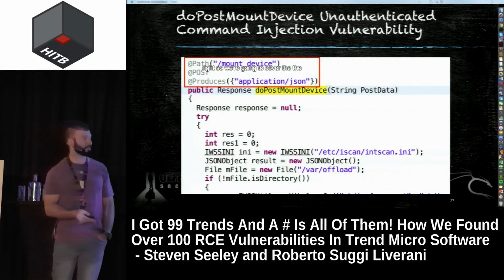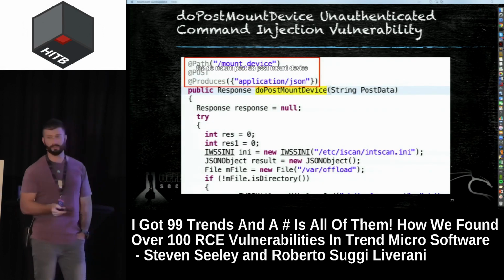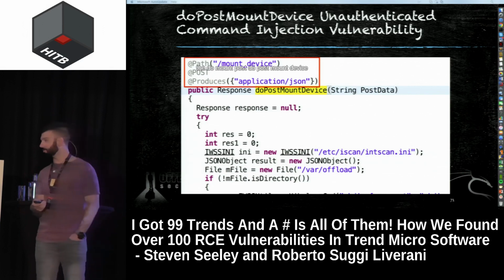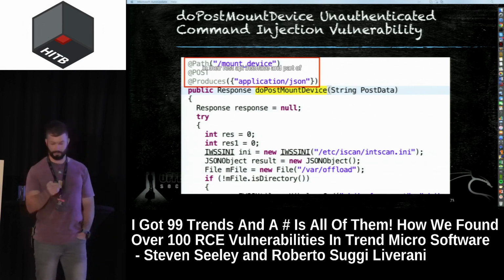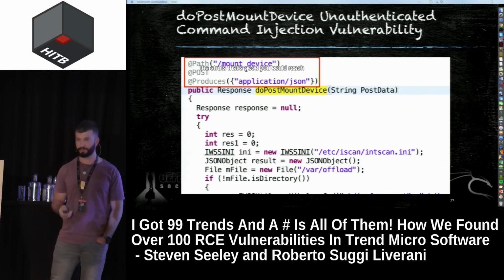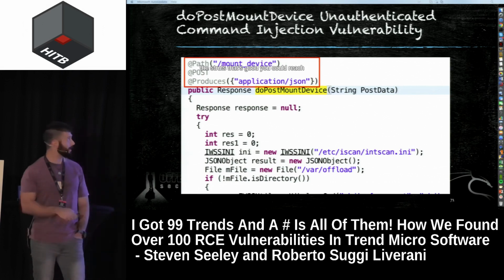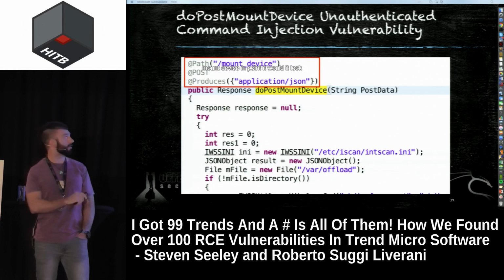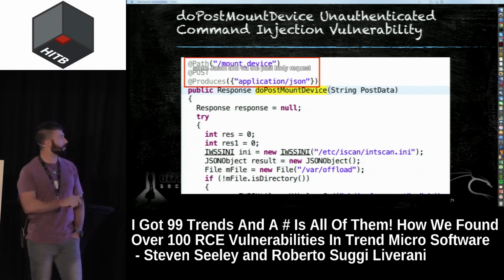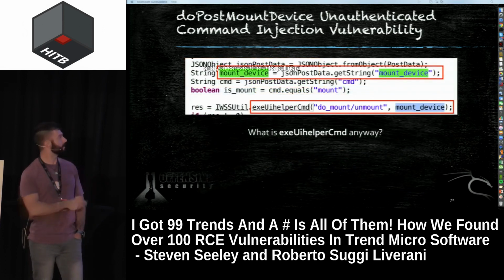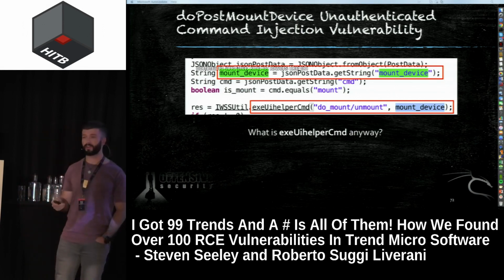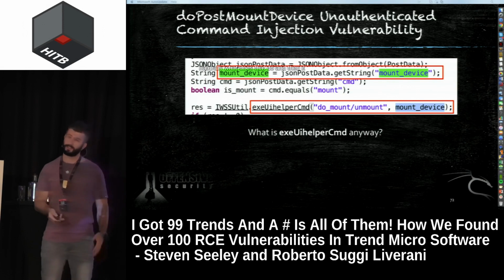So we're going to cover the most critical one of this one, which was the doPostMountDevice bug. This was kind of interesting. This was in their REST API interface, part of their Struts code. You could reach it via the mount device endpoint. It took some JSON via the POST body request. And you can see there it's pulling a string mountDevice, and then passing it to this exeUIHelper command, and I was like, oh, that looks interesting, naturally.